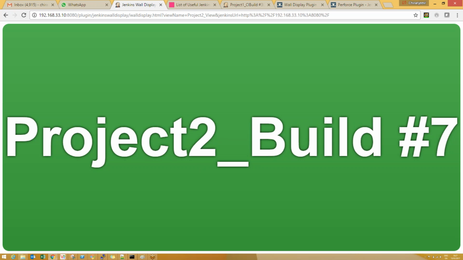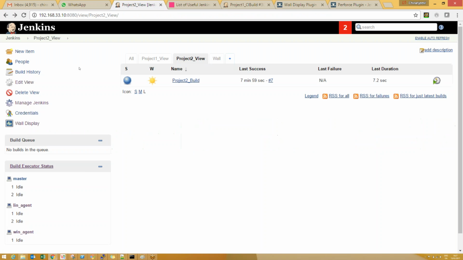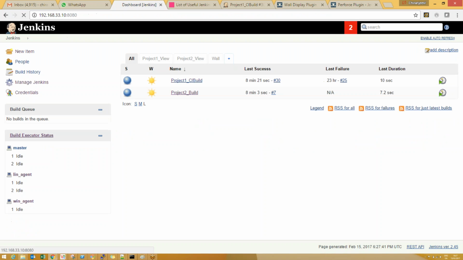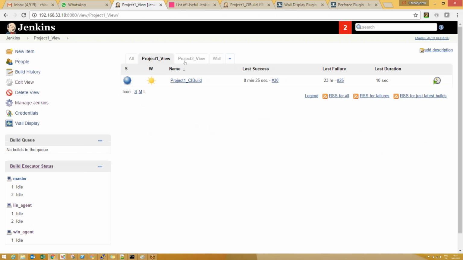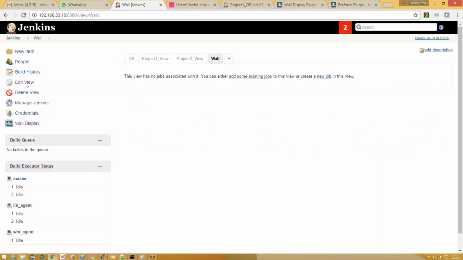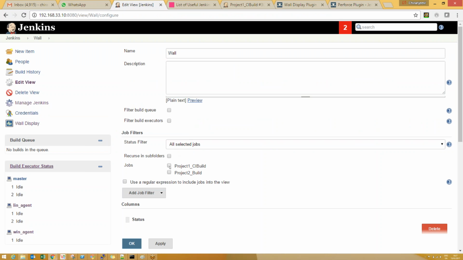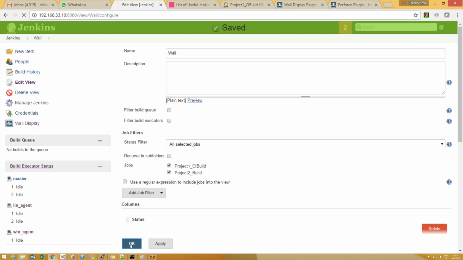Can you see this? It is appearing here. So this is the wall display. Right now only two projects are there. That's the reason it is showing only this project. If you have multiple, it will show most of them. Let's come to project 1 view, project 2 view. I'll try to add both the projects in the wall screen so that you can see both of them. Apply.